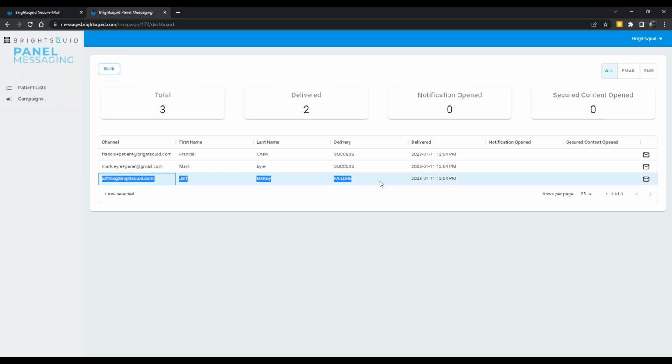I would never be able to do that with Canada Post or any other messaging service that I'm familiar with. So how does this all work to put it all together? Well, very quickly, I'm just looking at the clock, I'm going to make up a new patient list and I'm going to make up a new campaign.